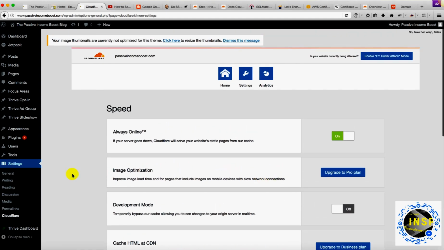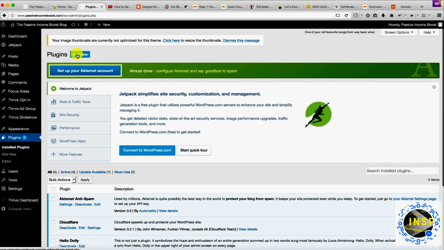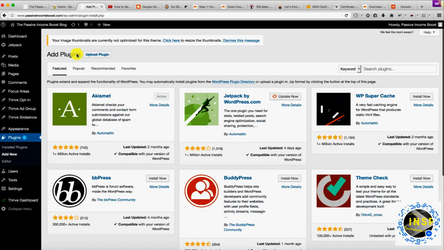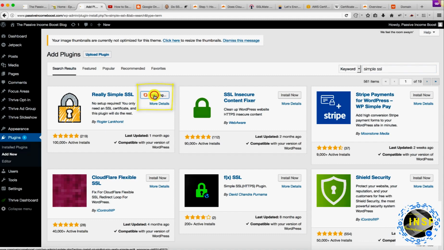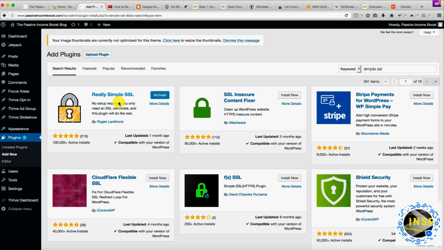Okay, next, we're going to go back to plugins again. We're going to click add new, and we're going to search for Simple SSL. I'm going to click install. Please do not activate it yet, because once you activate it, the HTTPS will be activated as well.